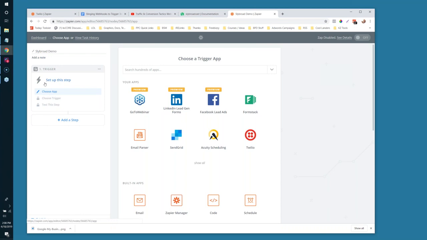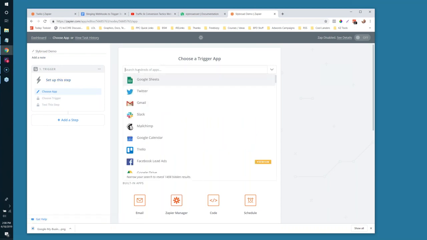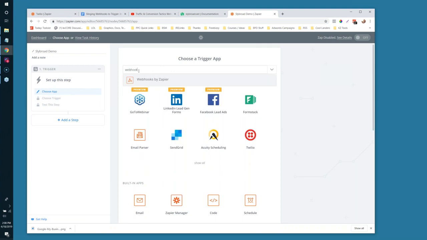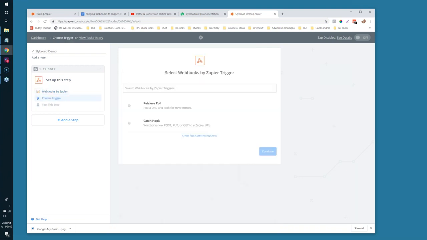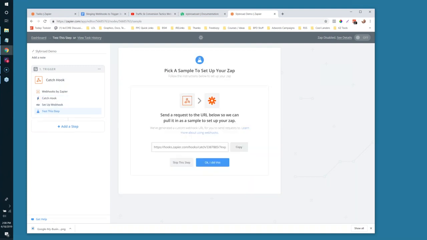And the important step is it says set up this step, choose app, and what we're going to use is the Webhooks by Zapier app actions. So they're basically going to provide us with a hook that we can then give to other platforms. And what we're going to do is we're going to click Catch Hook. That's the option we want. Click Save and Continue.